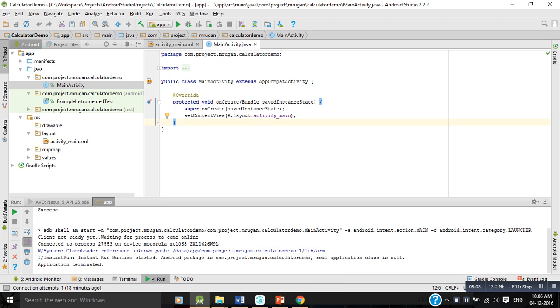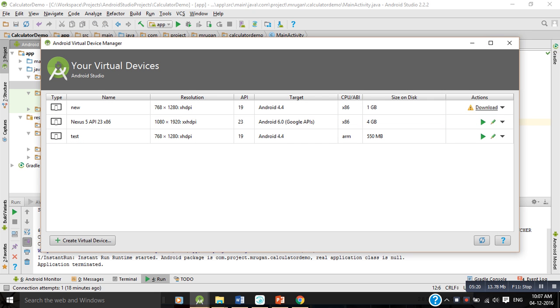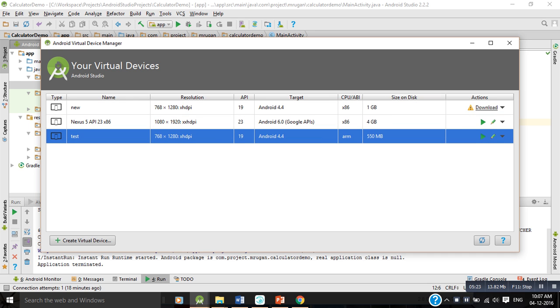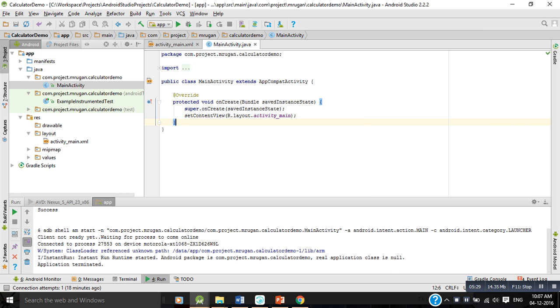You can create the device from here. AVD in AVD Manager means Android Virtual Device Manager. It will show all the devices you have created, and you can click on run and the device will start. Let me tell you that Android Studio is very heavy software, so you need at least 8 GB RAM to run it smoothly.